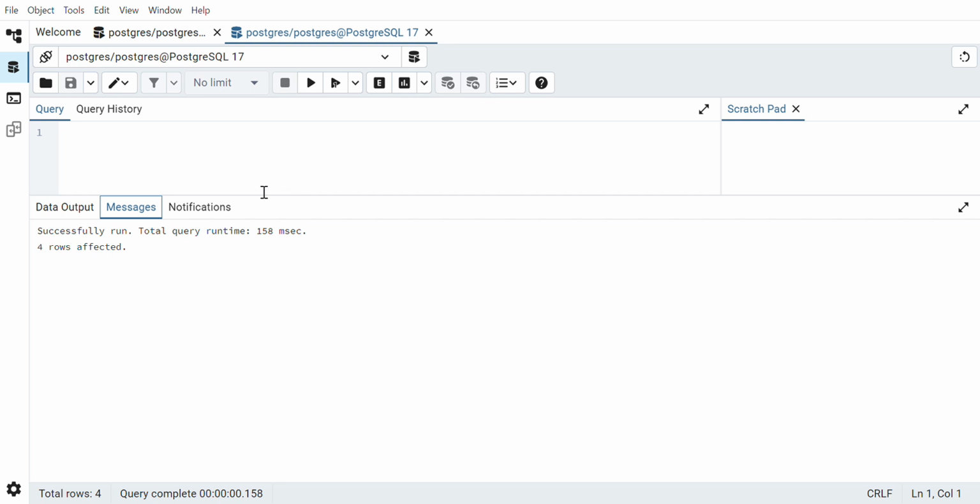Okay, so first is: list all the employees with their department names, even if the department is missing. If you remember, we have some departments with null values, so we have to show all the employees and the department names, and null if no department is assigned. So we'll write the query. For that we'll use left join.